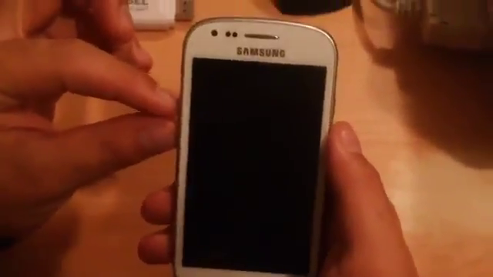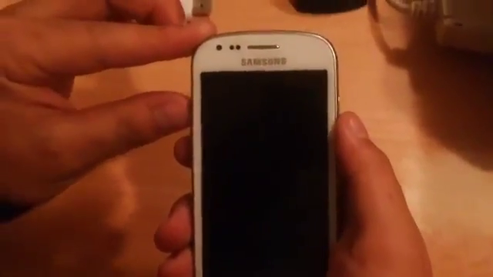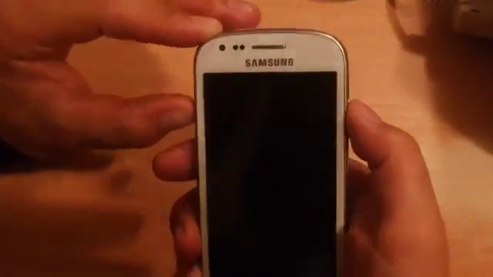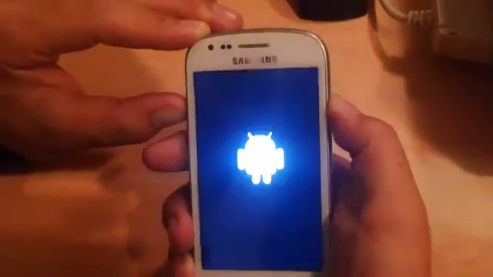Okay, now it's shut down completely. So what you're gonna do is, in this phone the volume up button works, in some phones the volume down button works, and in some phones both volume down and up buttons work. So in this phone the volume up button works to bring up the reset screen. So I press and hold the volume up button, and also press and hold the power button, which brings up the reset screen.